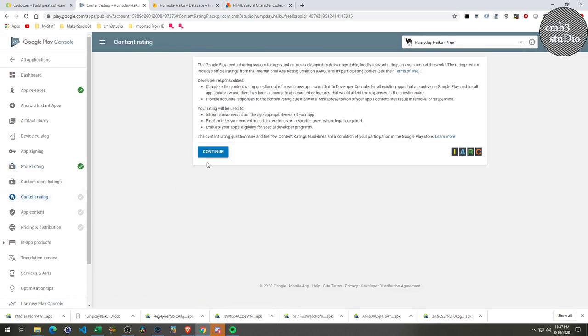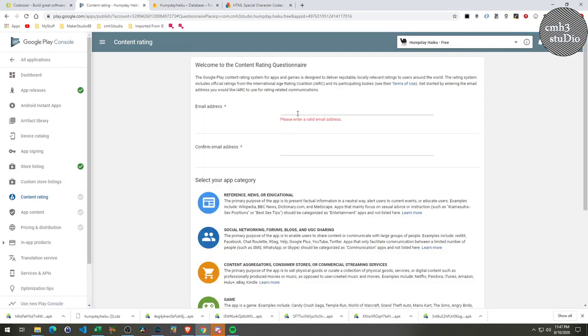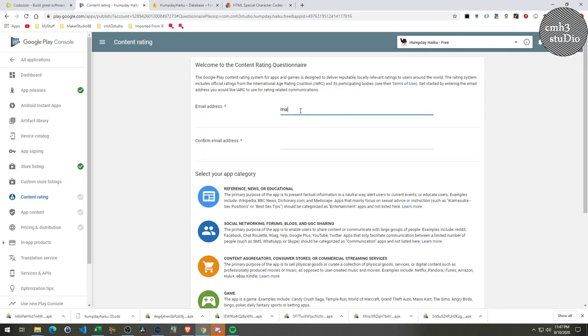Content rating. So this is required. You have to go through and say, does your app have any issues or content that is not suitable for children, that kind of stuff.